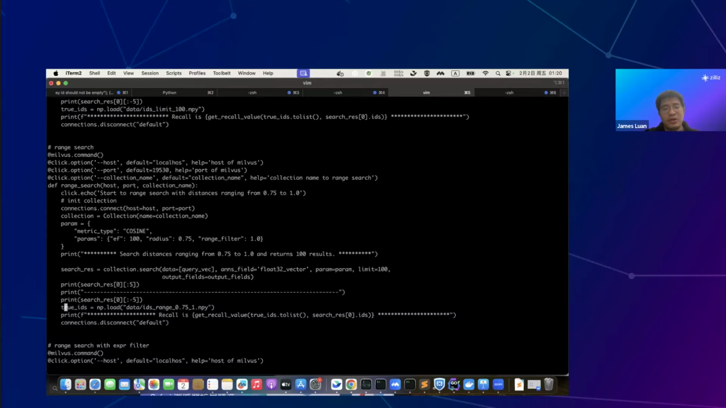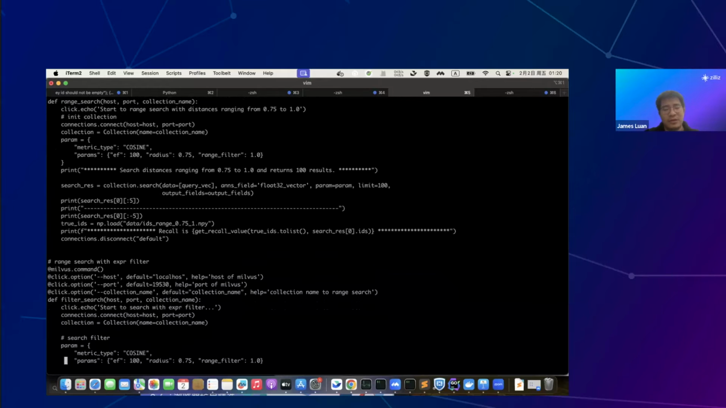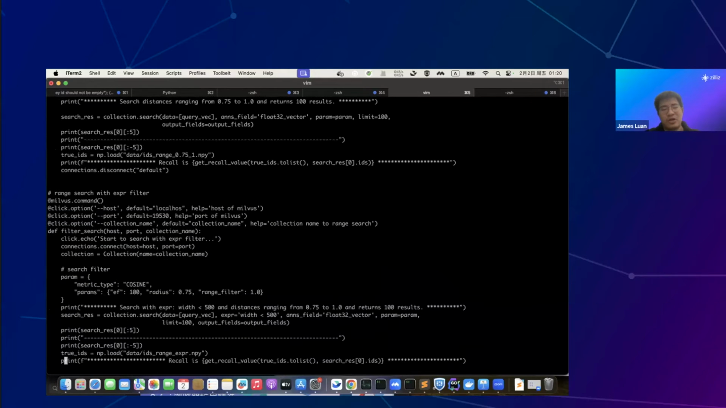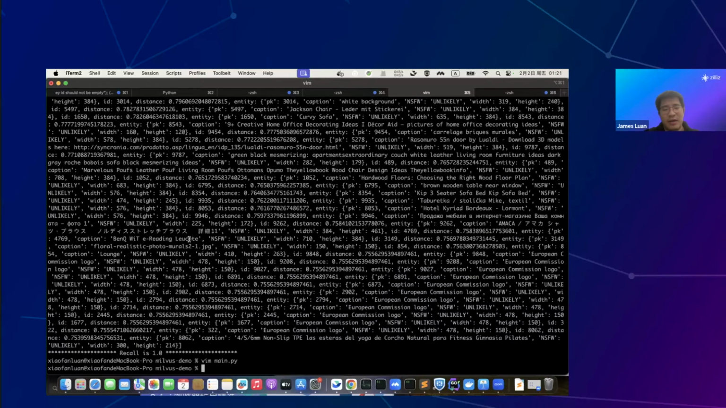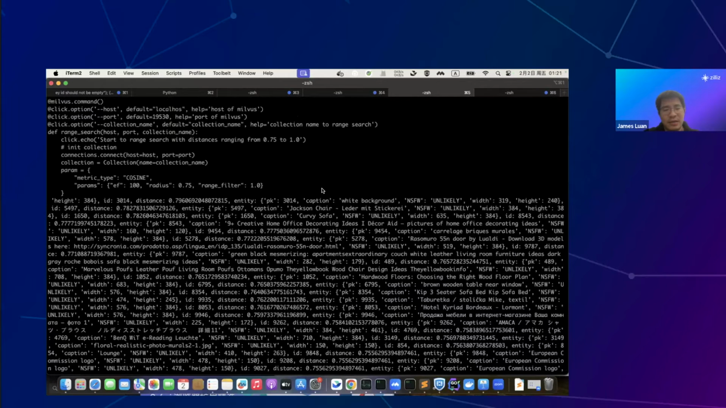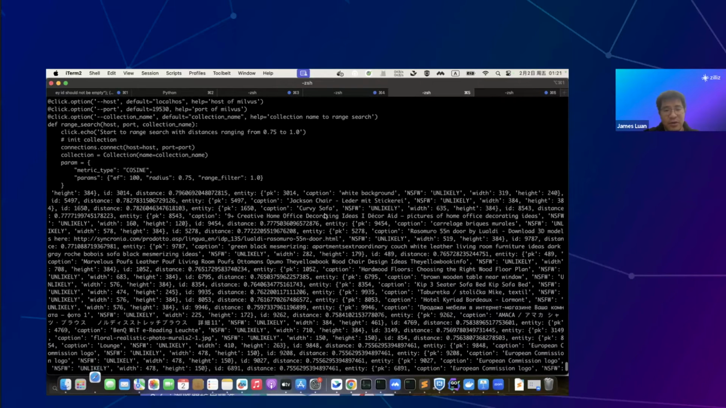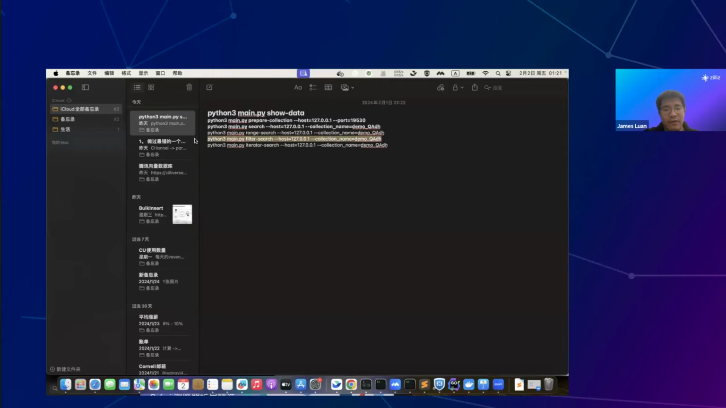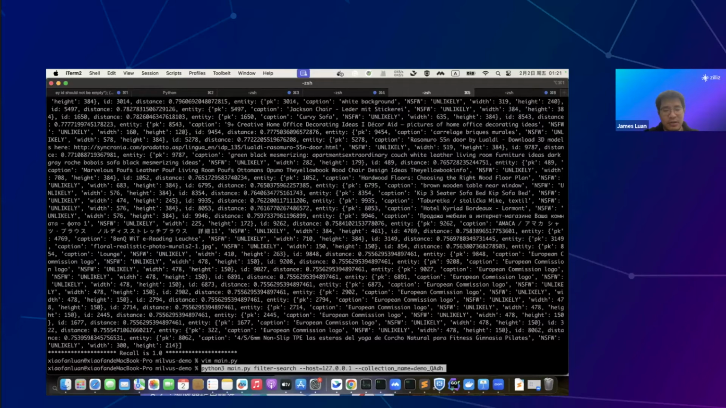Yeah. And range search can also be used together with filtering. In that case, we can do a filtering search where we have another condition, width smaller than 500. If you take a look at the last result without the filter, you will find some widths larger than 500. For example, if you look at this one, you definitely see that the width is 578, right? But what will happen if you run a filtering search with range together?